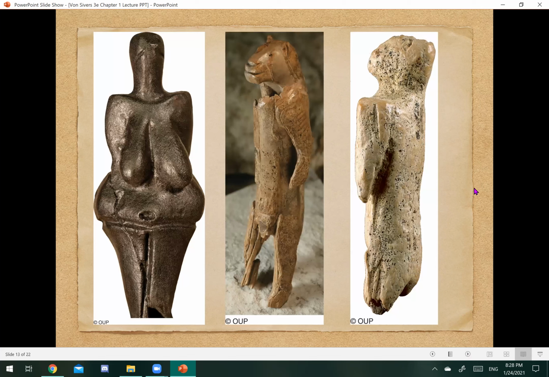Here are three examples of carvings that had been left behind. This one is in bone or perhaps ivory. One that is carved, I think, it might be wood or it might be bone again, and this one is carved out of rocks.